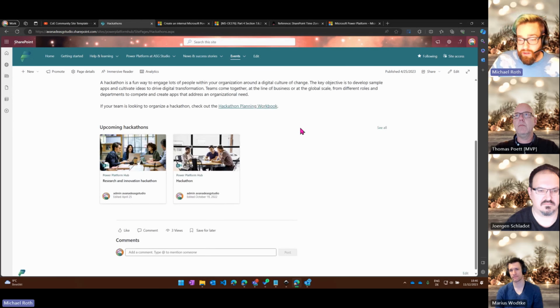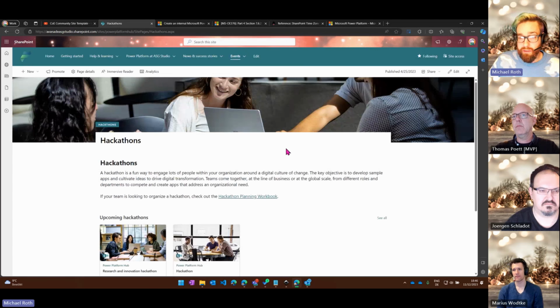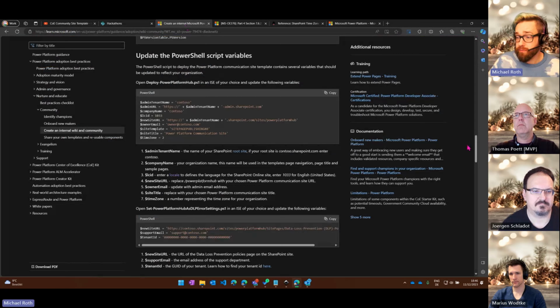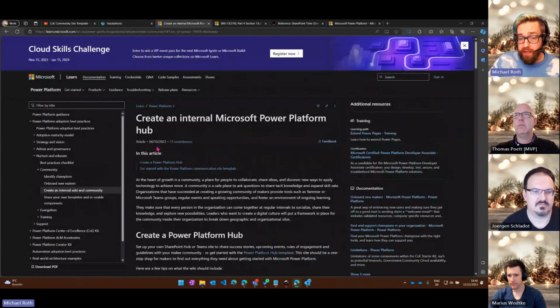So all in all, I think this is a really valuable template that takes a lot of work off your shoulders, and you can just fill in your details around your organization. And how this whole thing works, there's documentation from Microsoft. Let me scroll to the top. Create an internal Microsoft Power Platform Hub.